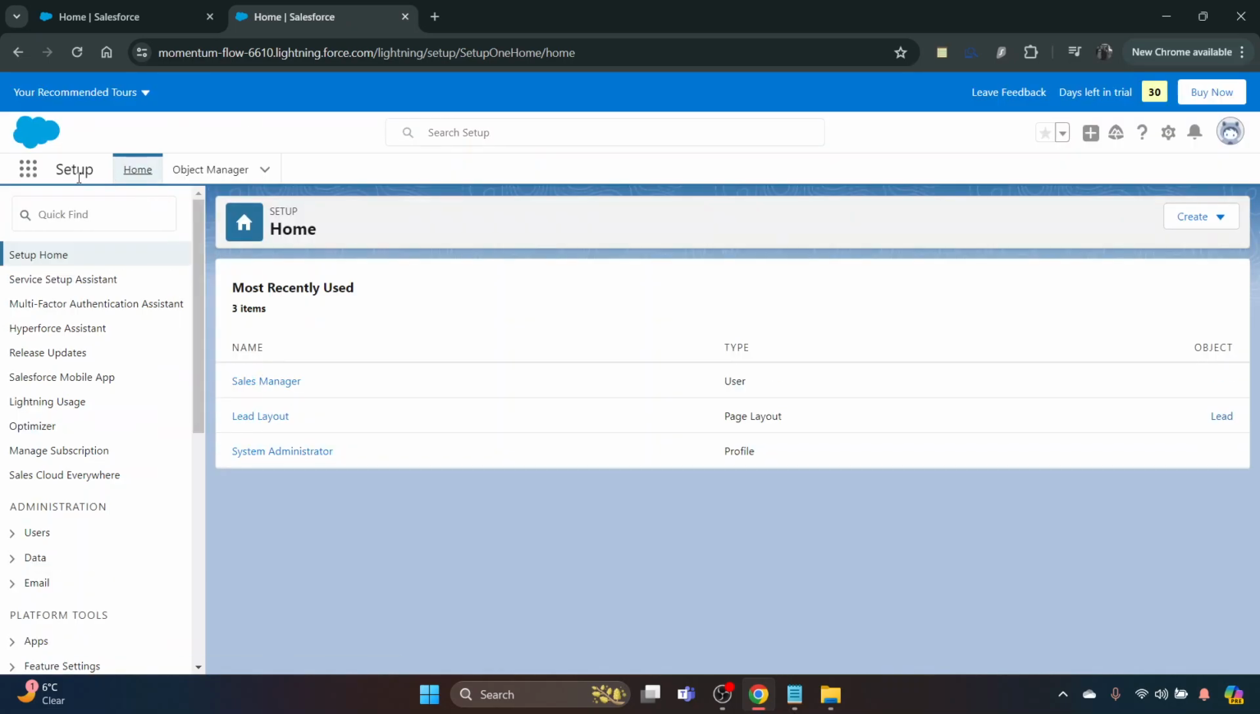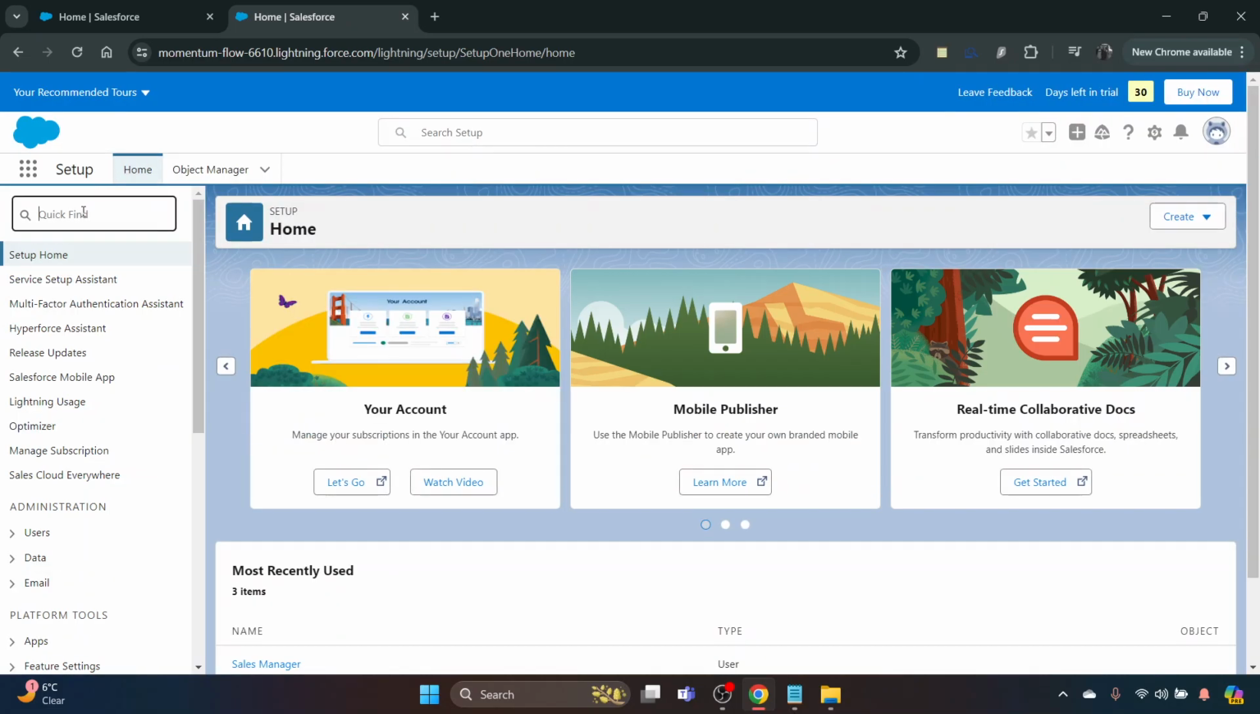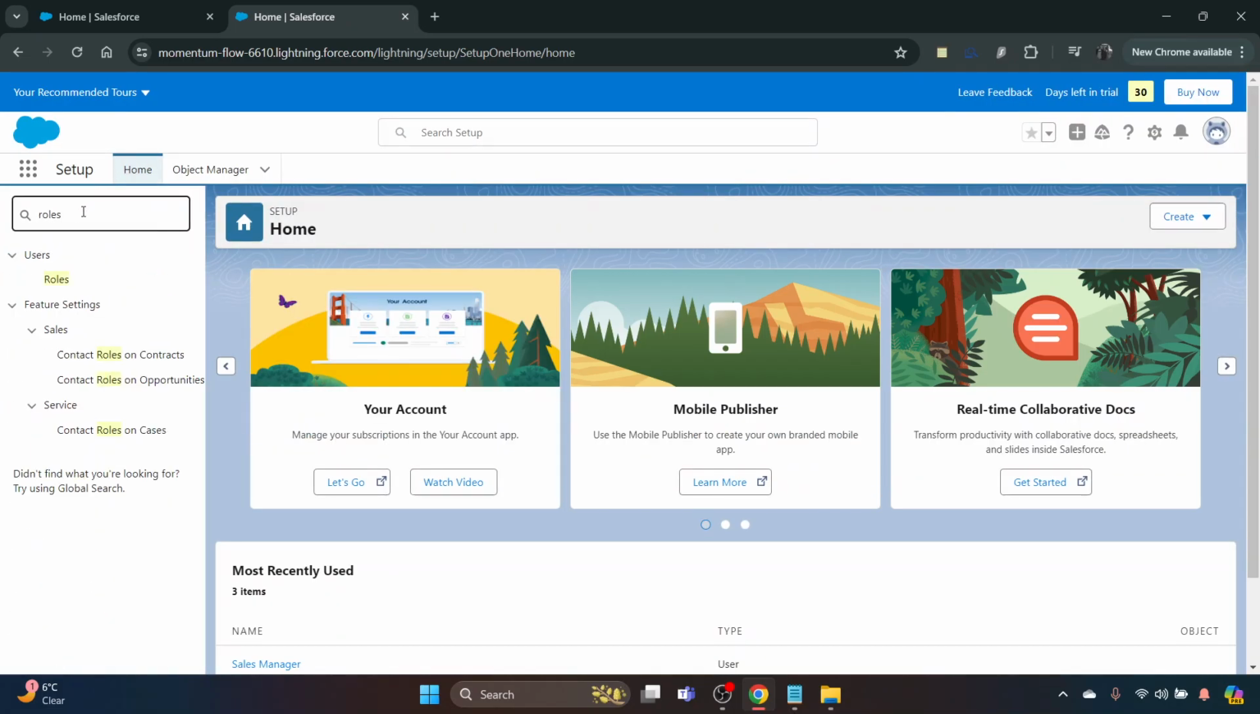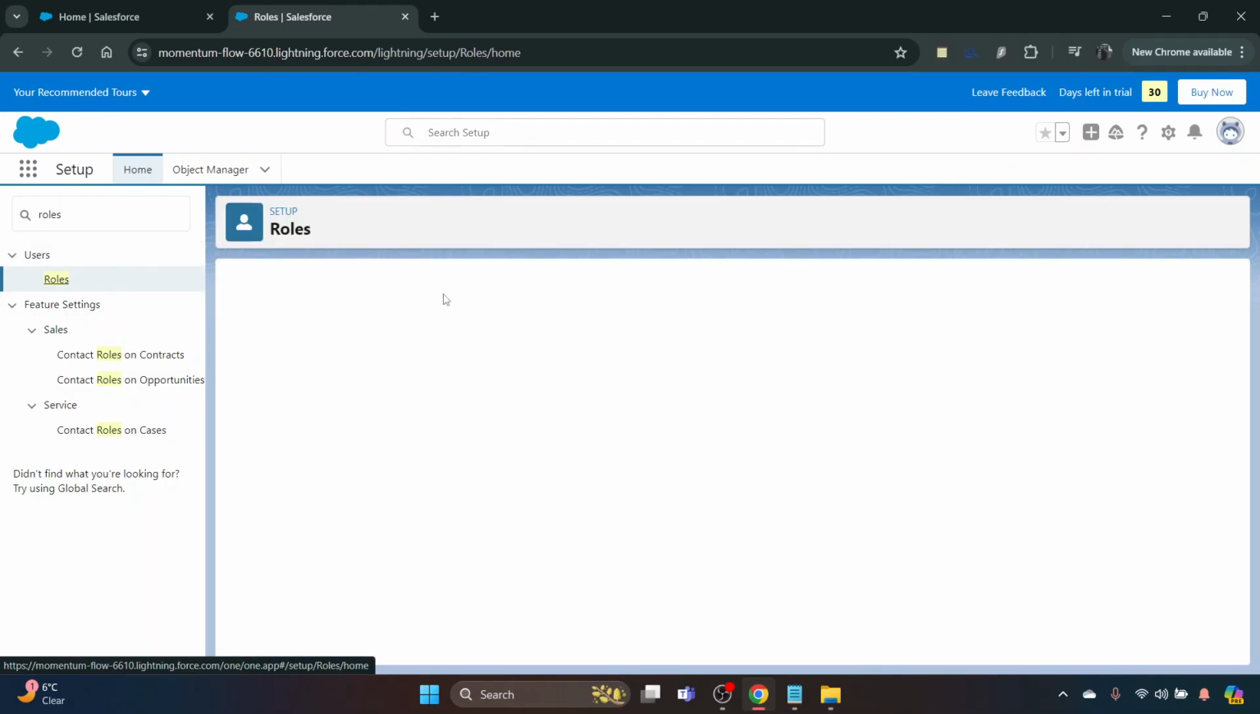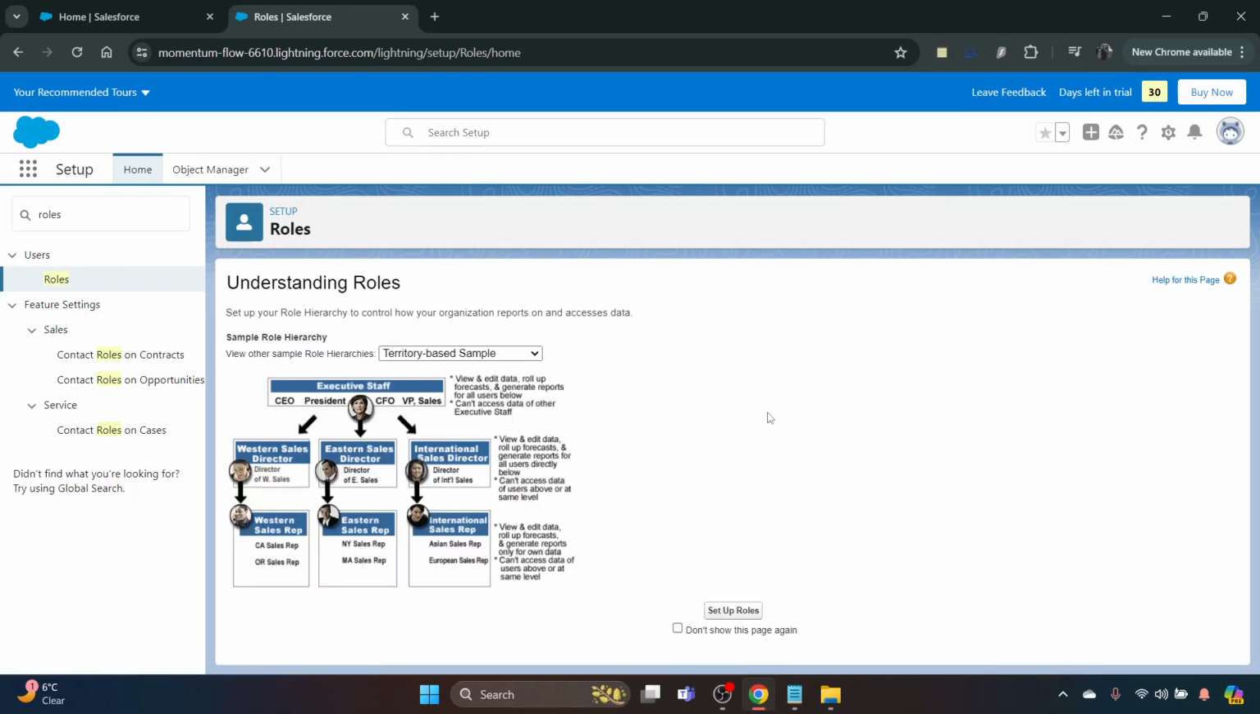Now, once that's opened, in the quick find box in the top left corner, if you search for roles, you'll see it comes up underneath users. Double click on that to bring up the roles section. You will see a bit of information on the hierarchy, but ignore that and just put setup roles down here.